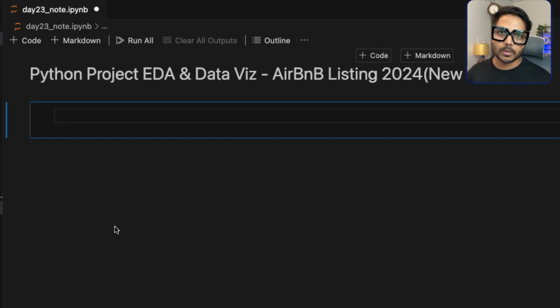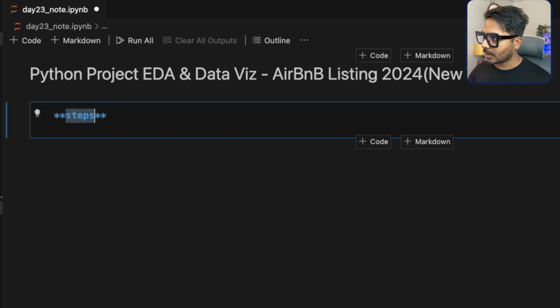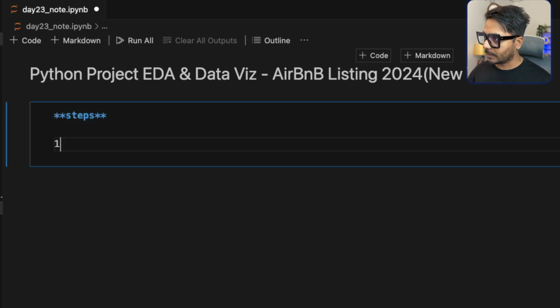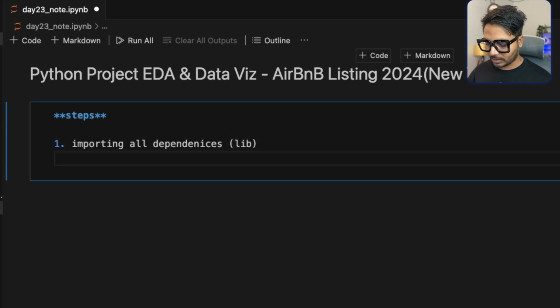In this project we're going to follow a step-by-step approach. Let me write down the steps we're going to follow to complete this project. The first step is obviously importing all the dependencies, which you can also call libraries. The second is loading the dataset.